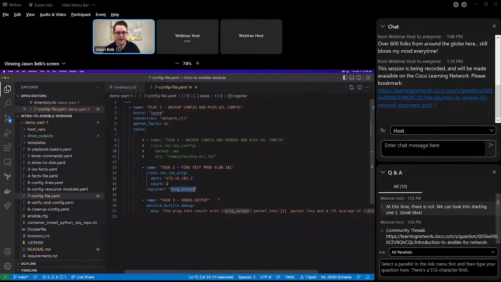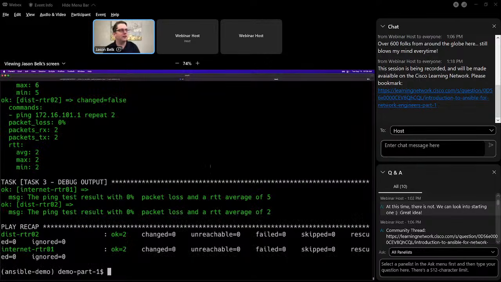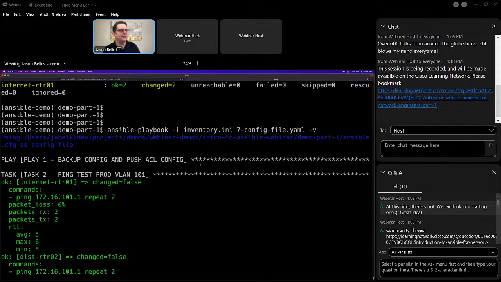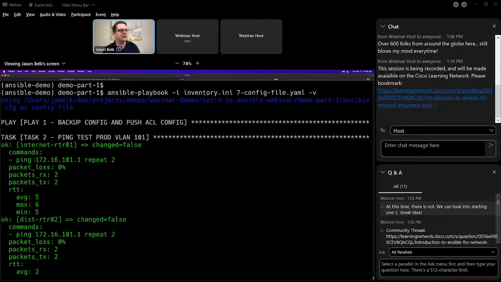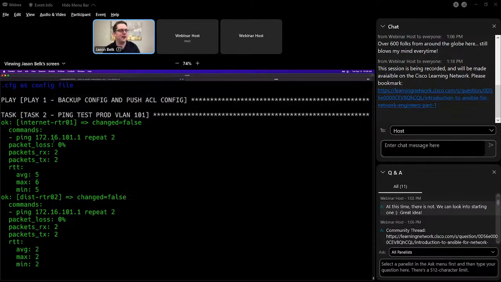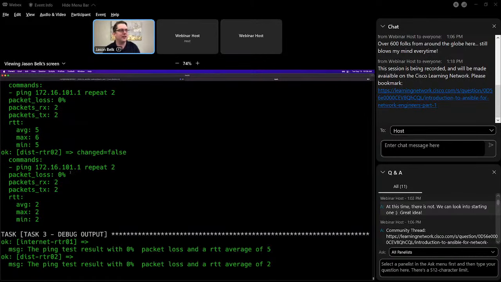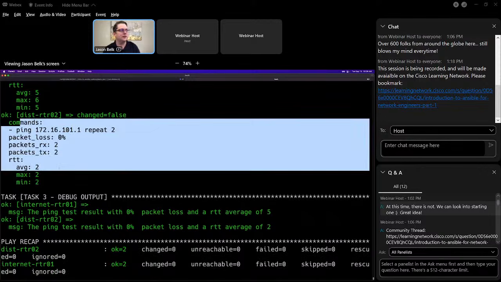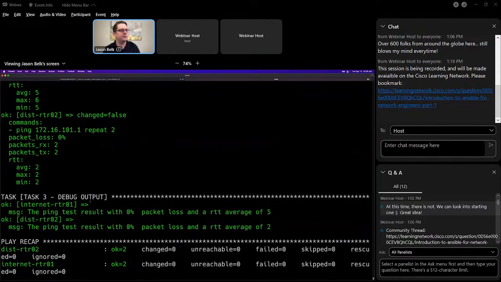I ran it previously, so I know what the particular keys and values are to then print out the packet loss and the RTT average. So it ran in the background, and in this case, we sent the ping 172 repeat 2. It has 0% packet loss. Same thing for the other device. And then I took the structure of this list and dictionary values and plugged in the variable name. So we can say the ping test result has 0% packet loss with an RTT average of 5.